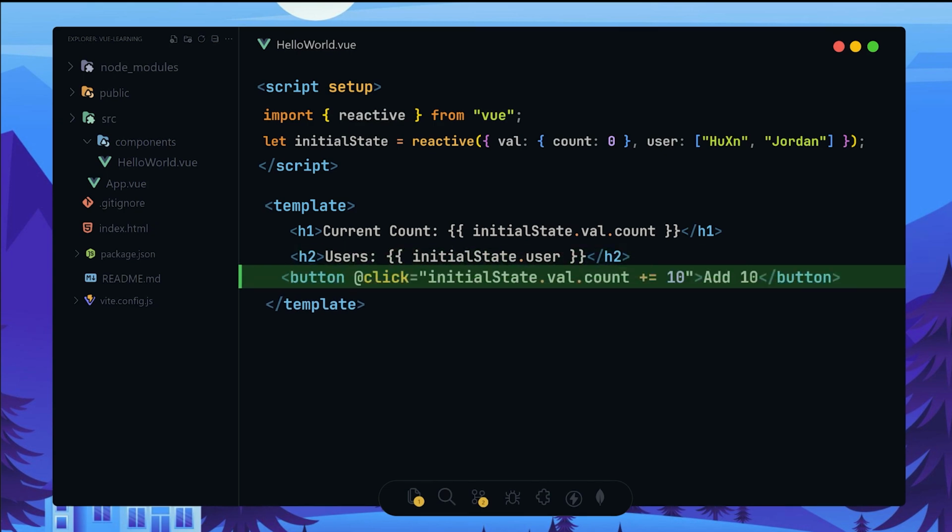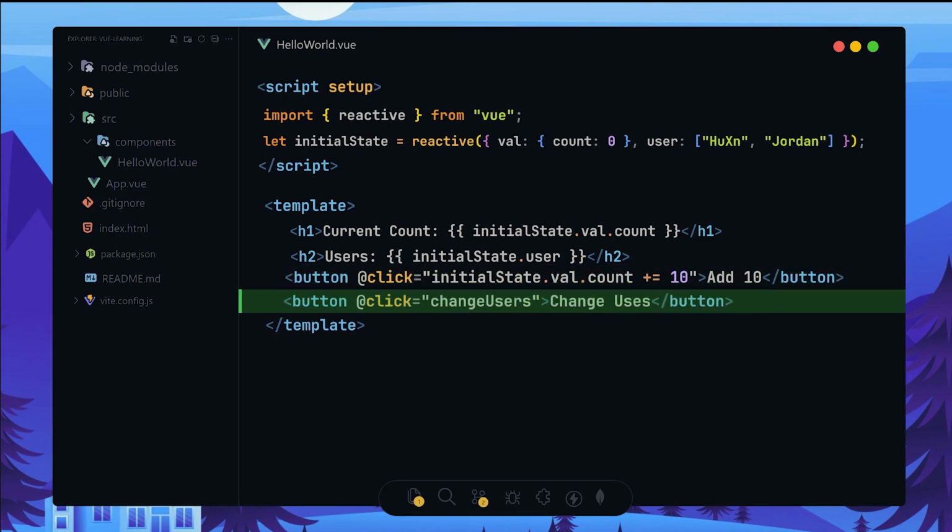Now we are going to be attaching an event listener. Whenever somebody clicks on this button, it's going to add 10 to that counter. That's totally done. Then we are going to be attaching another button which will allow us to change the users.